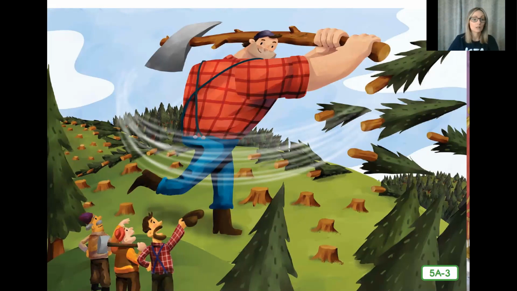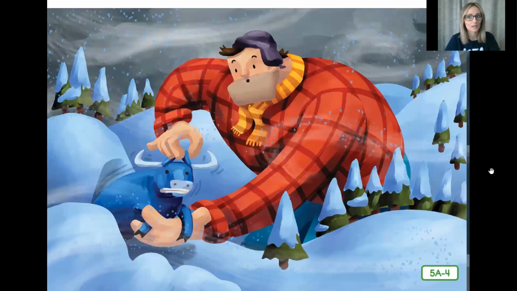He carefully followed the noise until he saw two big blue furry things sticking up out of the snow. He reached down and gave it a pull. What do you think was in the snow? Oh my gosh, you guys. It turned out that the two big blue furry things were two big blue ears. And connected to the big blue ears was a giant blue baby ox.